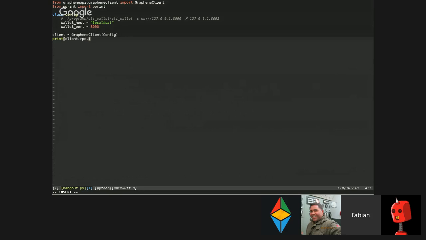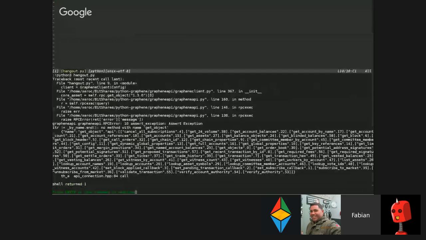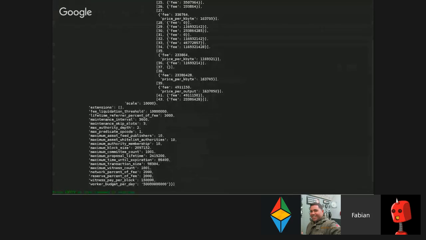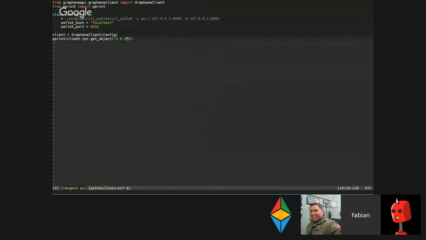What's going to be the first one? Get object 2.0.0. Yeah, no one noticed, I'm writing here 8092, and here's 8090. That's wrong, I need 8092. Run this now. I should get the data from the object 2.0.0.